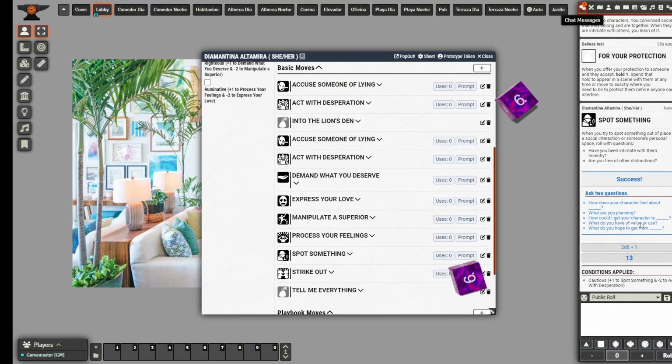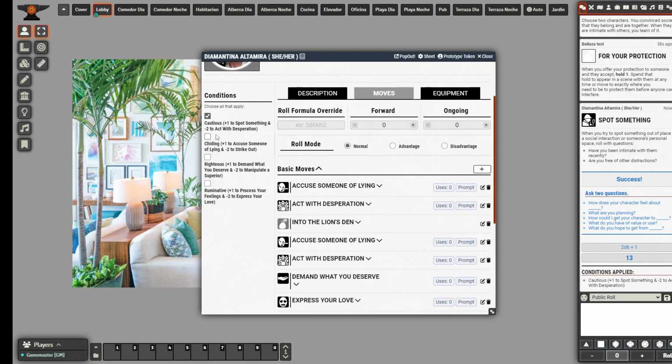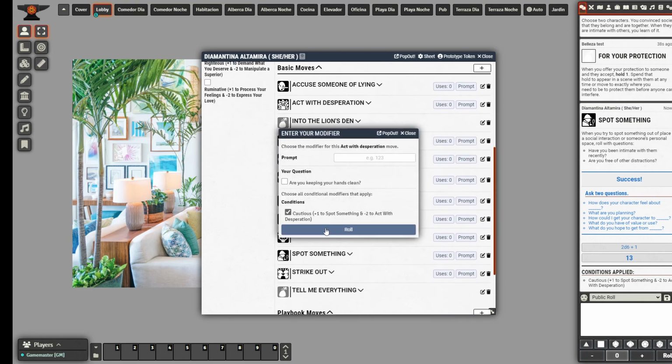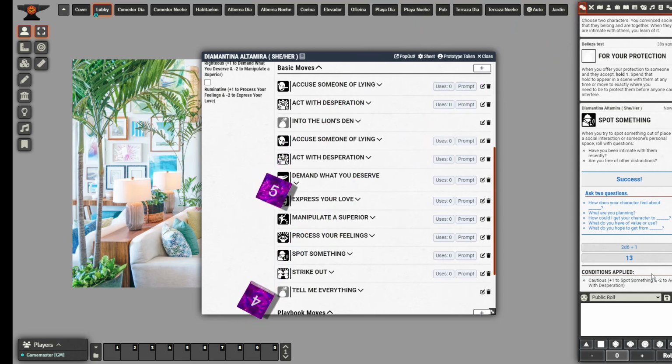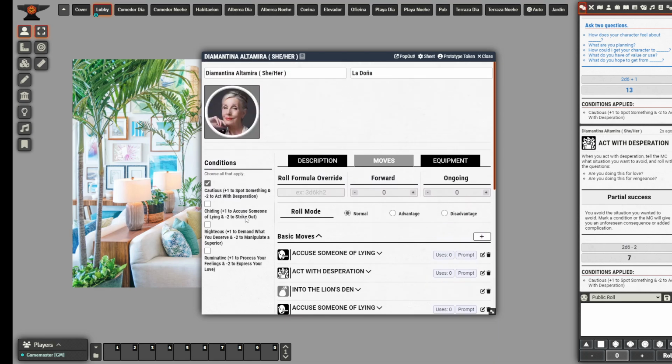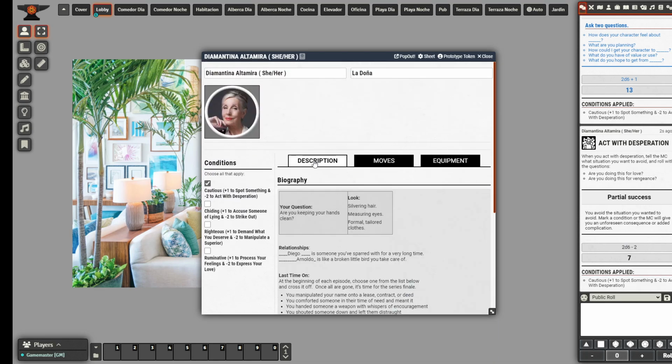Wow, 12. Wow. And as you can see, the status is applied. For example, for act with desperation, if she rolls act with desperation, it's going to be a -2. So that is applied automatically. And that's about it.